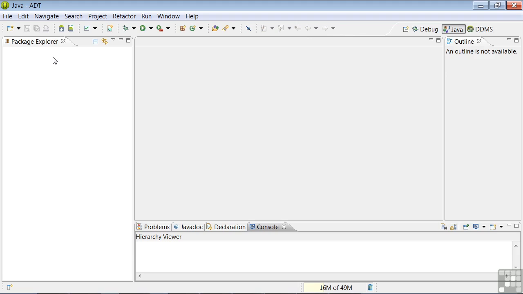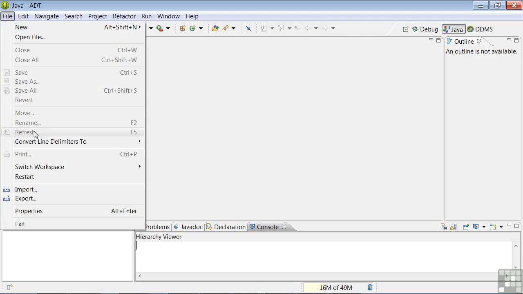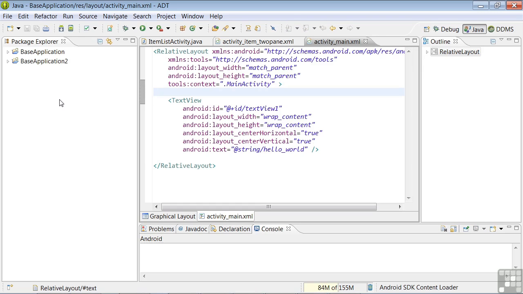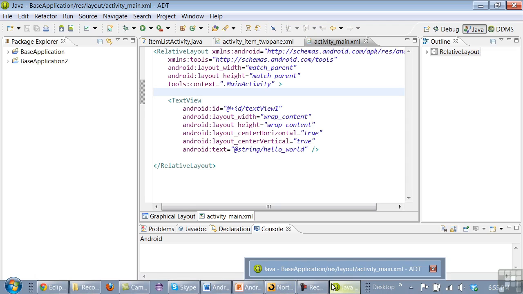There's nothing shown in the Package Explorer here. Now I'll change workspaces by using the File drop-down menu and Switch Workspace. And here you see where I've defined workspaces in folders on my computer. I'm going to select this one, the Android Course Workspace. Now don't worry if you see Eclipse disappear after you select the new workspace. Look down in your tray and you'll see the icon here for Eclipse.